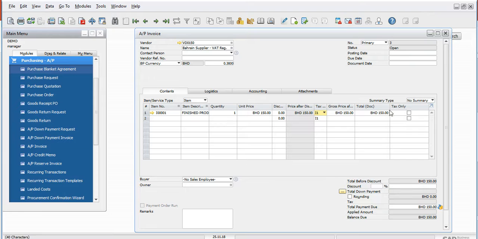And I see that the VAT is not computed, right? It is because I have not given a posting date. So let me add the posting date and I can see that the tax is computed automatically.